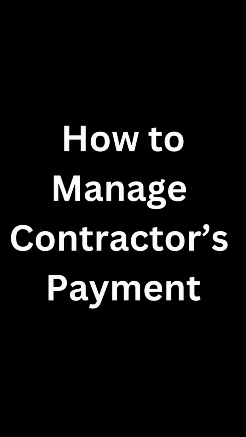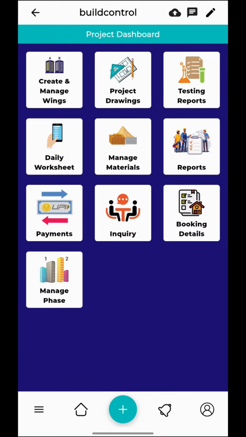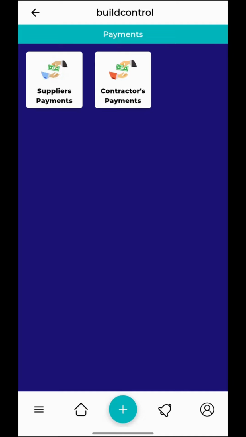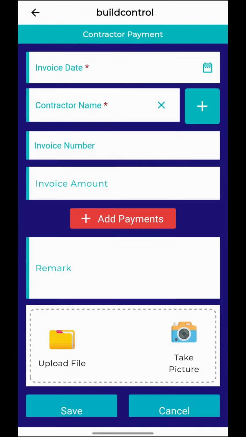How to manage contractors' payment. To manage contractors' payment, go to Project Dashboard. Click on Payments. Click on Contractors' Payment. For adding new payment entry, click on Add New.